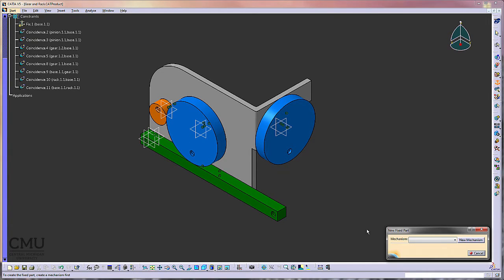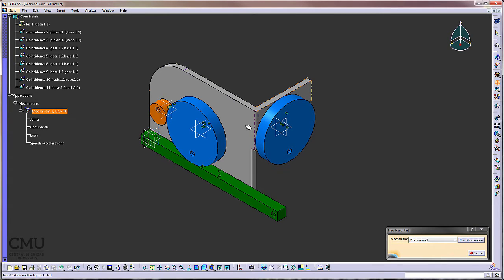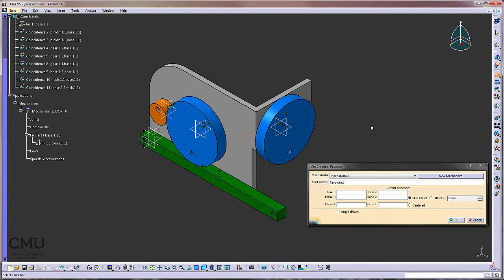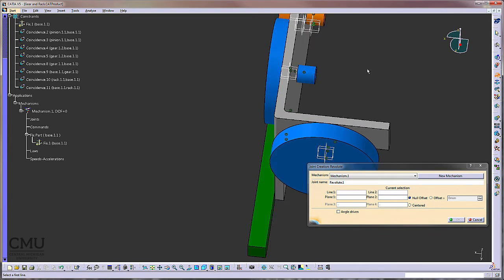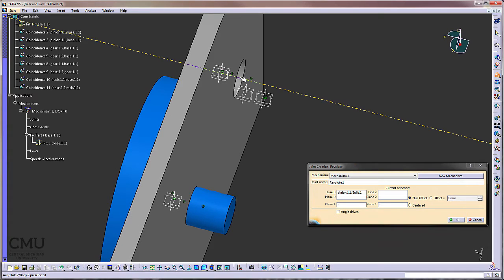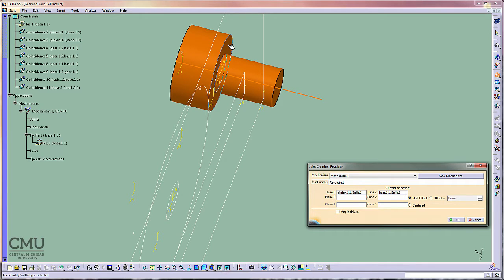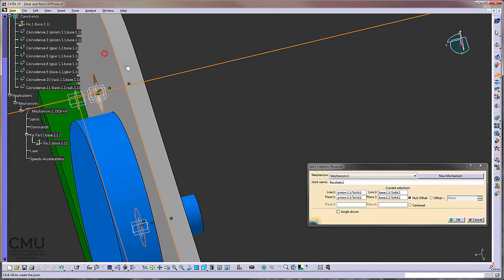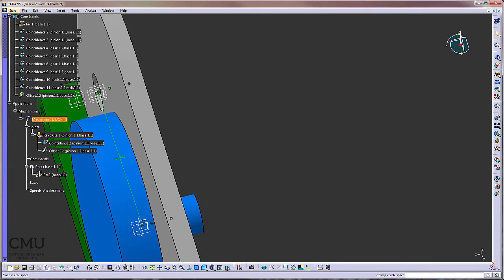So let me start with fixing the part, new mechanism. So the base will be fixed, then revolute joint. Just like we did before, we're going to start with the line as the axis of the pinion gear, hide it, then the axis of the hole I have in the base. And for the plane, I can go to the hidden place, pick up this plane, then pick up this plane. So they are normal to each other. There we go. So I can bring it back.